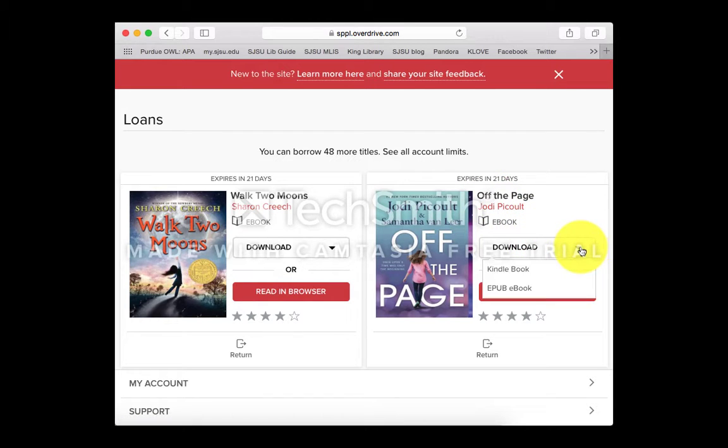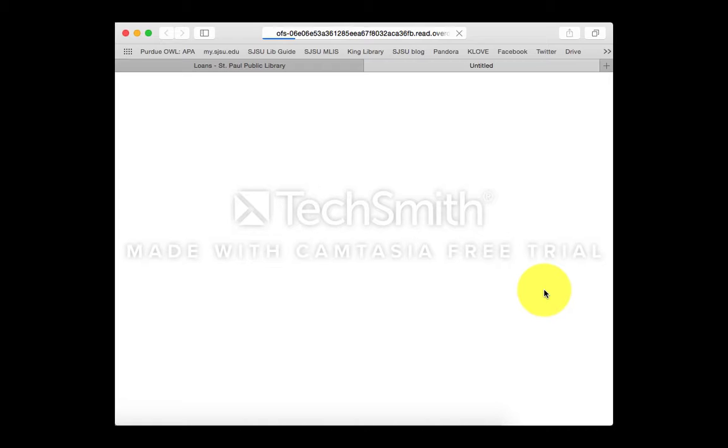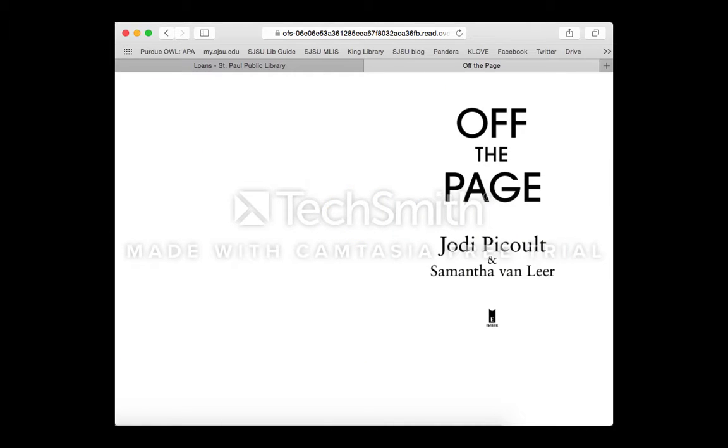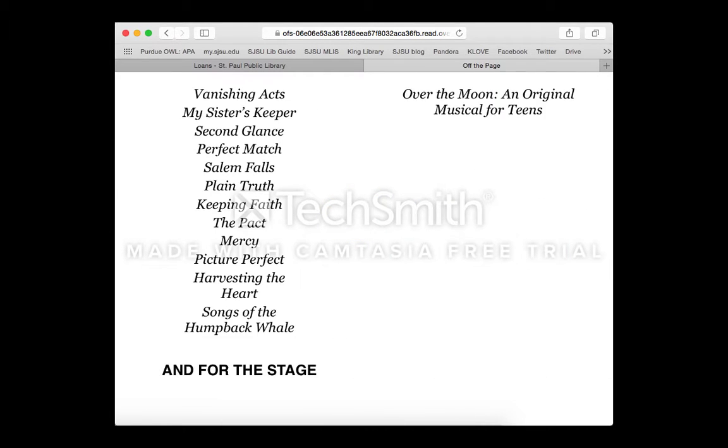You can either download them in either a Kindle book format or an EPUB ebook format, or if you don't have an e-reader and you're just wanting to read on your computer, you can click on Read in Browser. And what that does is it pulls up the electronic book right in your internet browser. You're going to navigate this book using the arrow keys. So when I press the right arrow key, it turns the page forward.